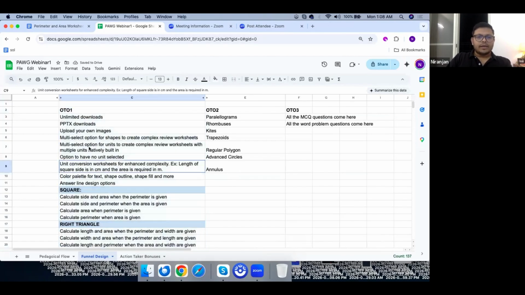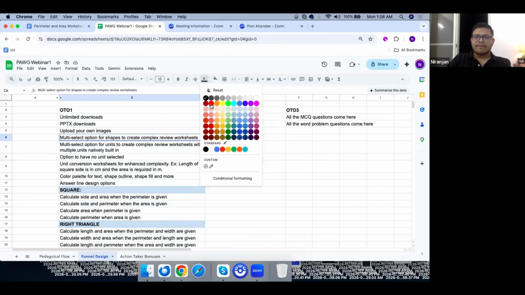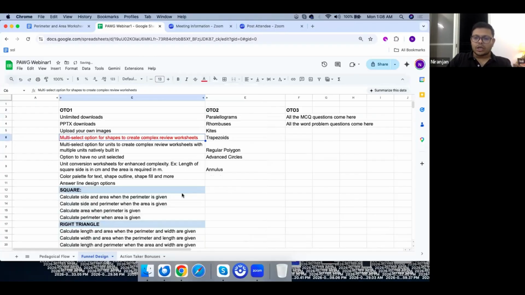Yeah. So here you'll be able to select a multi-select option for shapes to create complex review worksheets. Now this is something that we do not have as of now, but in future we will build this. Anybody that has access to OTO1 will be able to access this. Now what does this do?